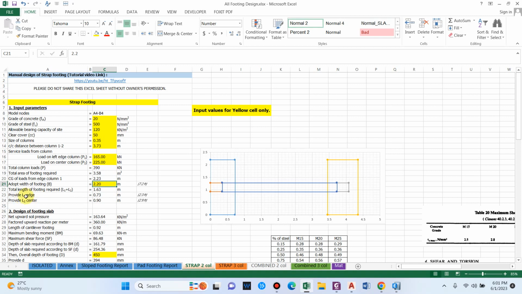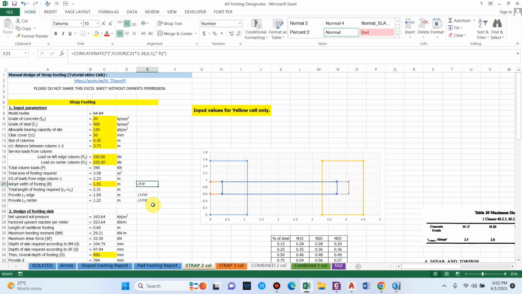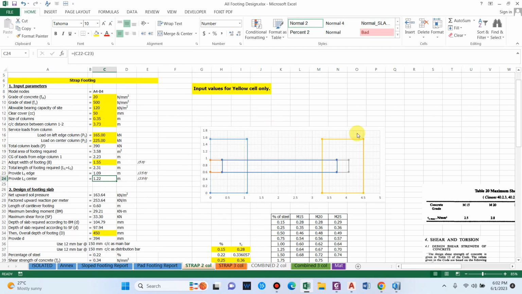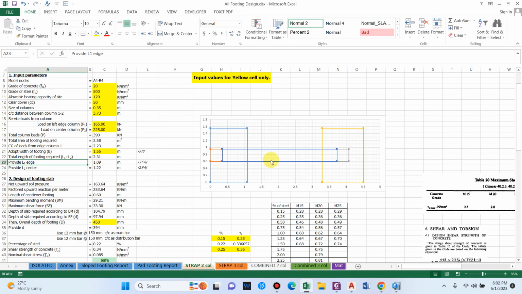You can see here the total length required is 1.63, so the length is very small, so we can go for a smaller width over here, 1.8. We can also go for a smaller value, so 5 feet, and we'll get 1.09 and 1.22. So this should be sufficient, providing 5 feet by 5 feet. We'll provide a round up value, 3.5 feet will not be sufficient according to the site conditions, so we'll be providing 5 feet by 5 feet.